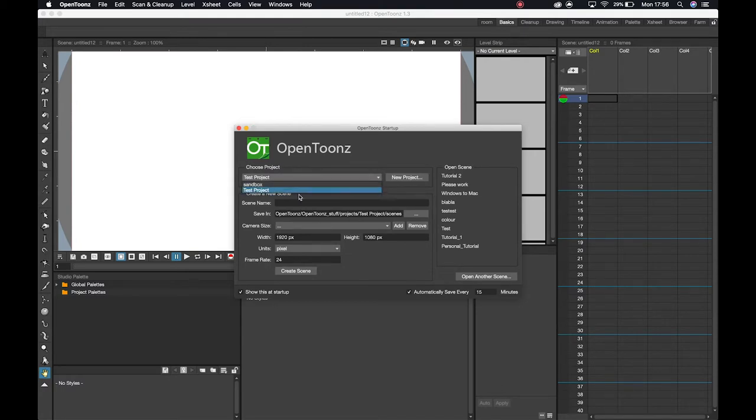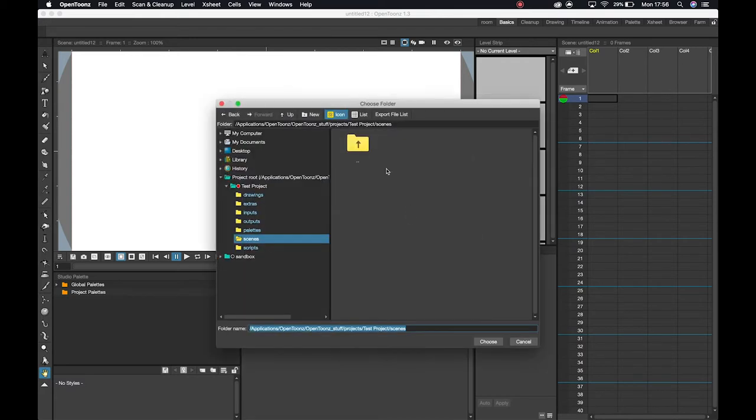You'll see then that I now have options. As many projects as I create, I will then have those options here. All right, so I'll leave it on test. I can choose where I want to save these to. So currently it's going to applications, OpenToonz stuff, projects, and this is now the test project. All right, you can see that there.